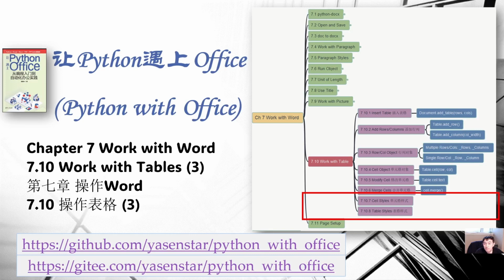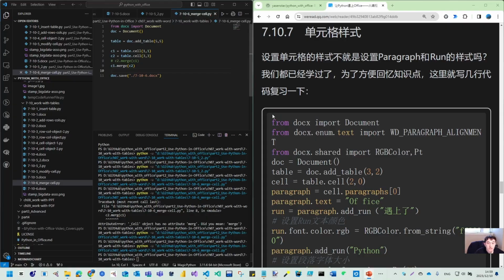Continue the third part of the work with table. It's talking about the styles: one is for the cell level and also the styles for the table level. Let's go to the contents. Setting a style at the cell level is the same as setting it on the paragraph or run. We already discussed this in the earlier paragraph.